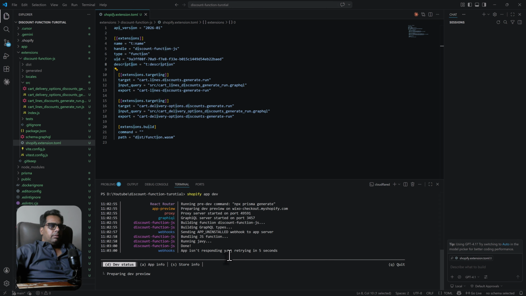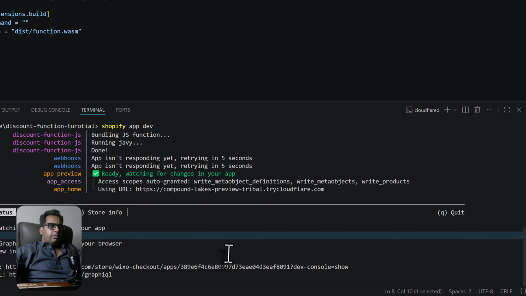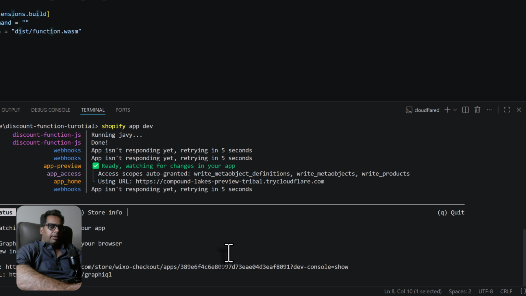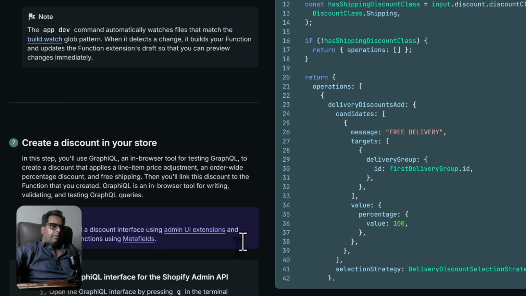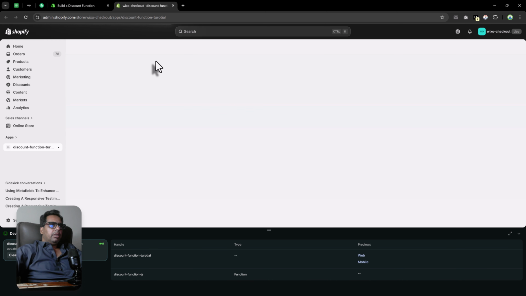So it is preparing the dev preview. Okay, now we are ready to test this function. So let's press the P, and it will open the app in the browser, where we will install this app in our store. It is already installed for the testing.